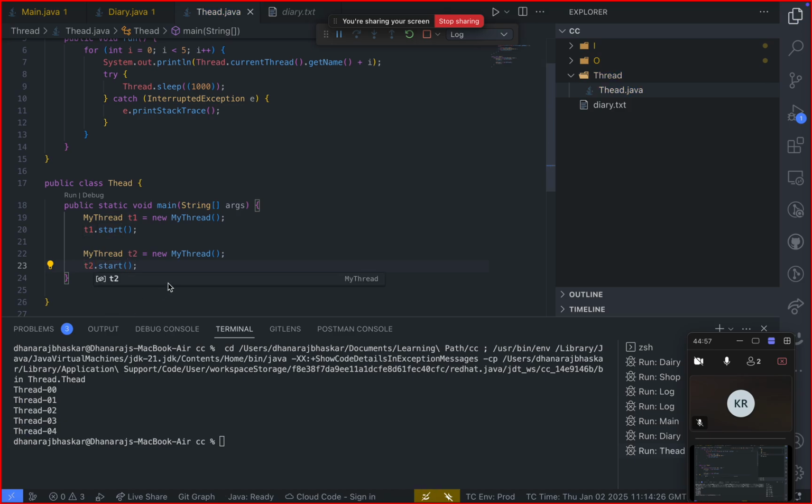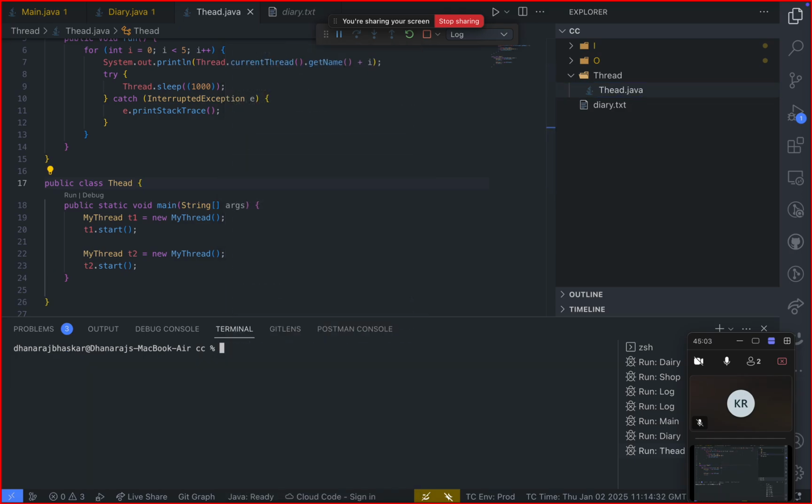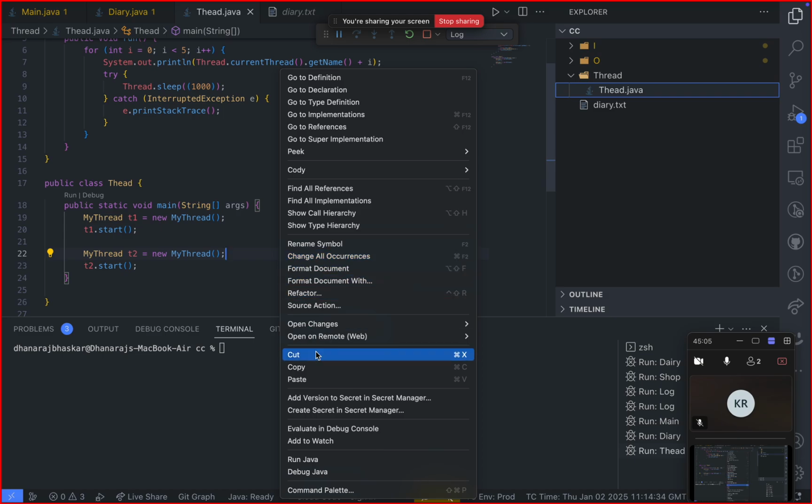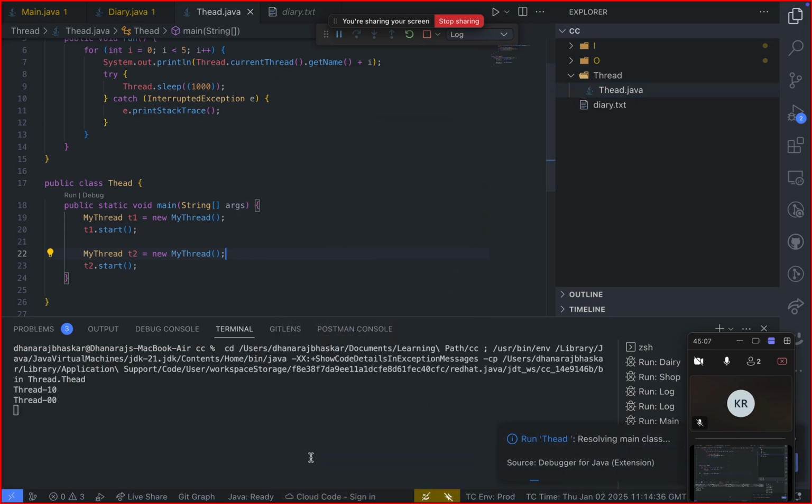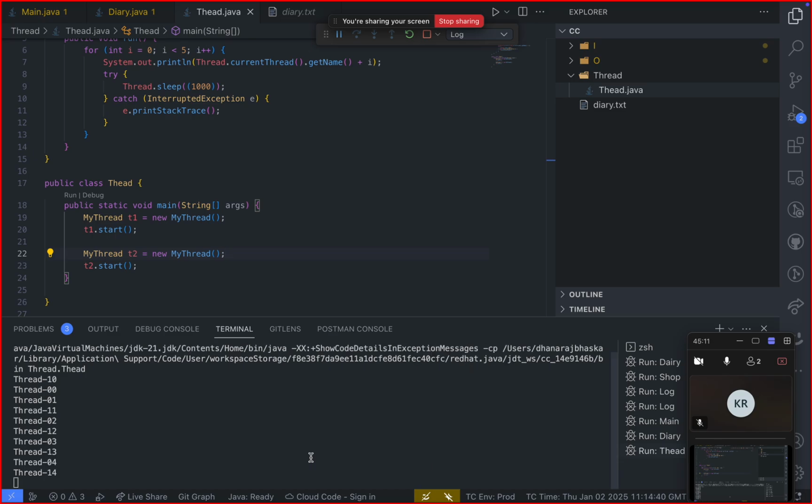So here I will run the code once. Before that, I will clear things. I will run the code. You can see both T1 and T2 run parallelly. So this is regarding the thread.